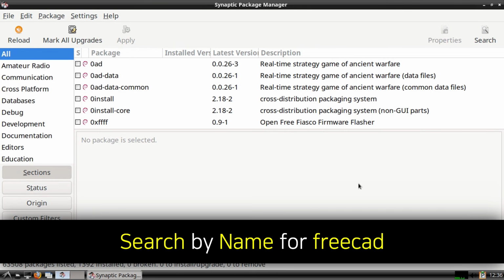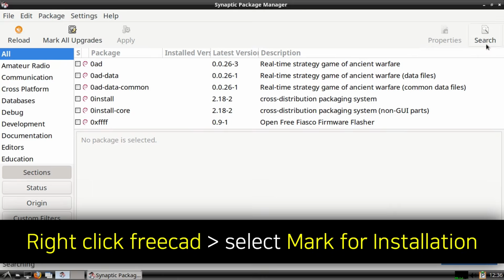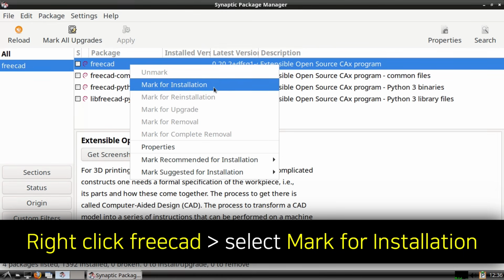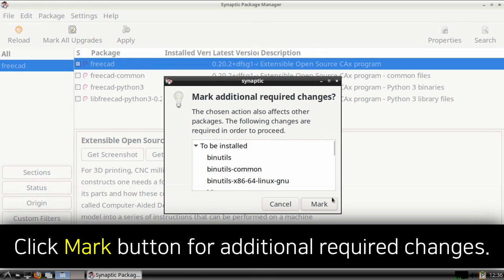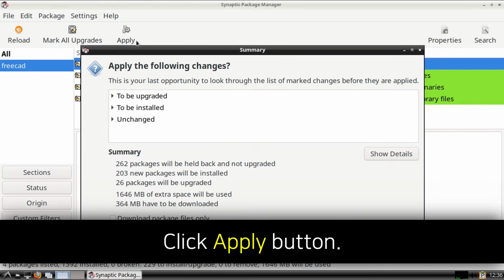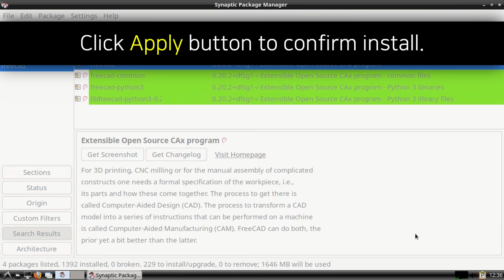When that's done, we can click on the Search button from the top right, and then we can search by name for FreeCAD. FreeCAD is the CAD software we will be using to design the cube. When FreeCAD comes up, we can right-click on it, select Mark for installation, click on the Mark button for the additional required changes, and then to install FreeCAD, we can click on the Apply button near the top left, and then we can click on Apply again to confirm the install.